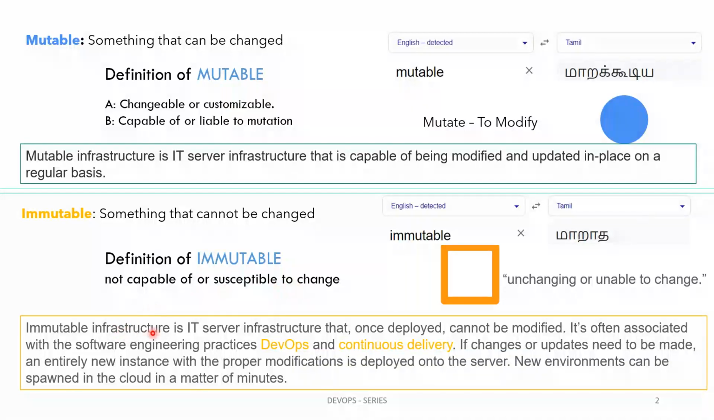So immutable infrastructure is IT infrastructure that, once deployed, cannot be modified. This is associated with both software engineering practice, DevOps, and continuous delivery. If changes or updates need to be made, an entirely new instance will be deployed with all the proper modifications.